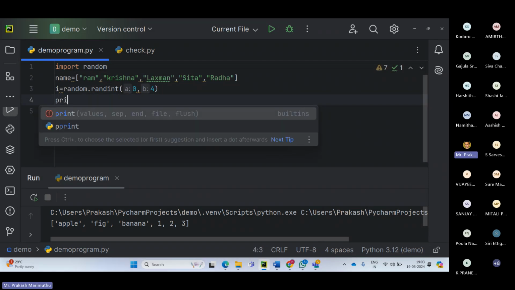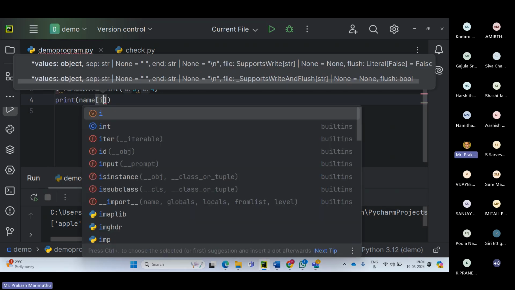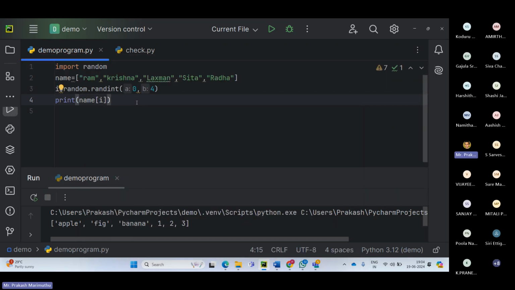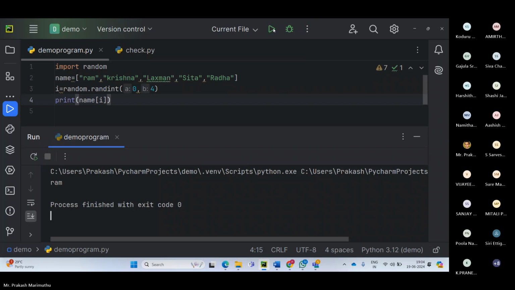Then print names of i. Correct? Is that fine? I'm just giving you the logic. You can add flair around this, like "Enter your name" or "This person has to pay the bill". All those things you can do. So here first is Ram, Lakshman, like that. So random.